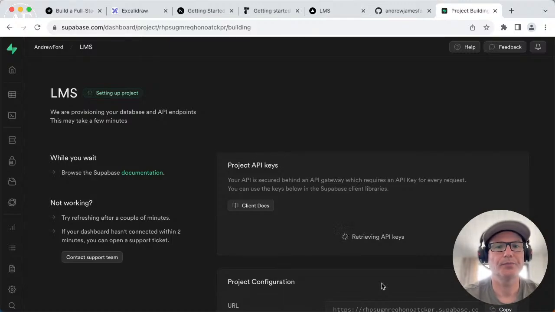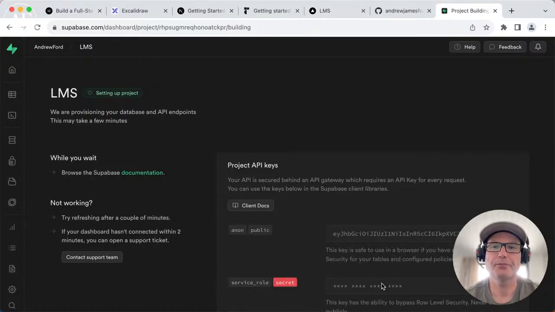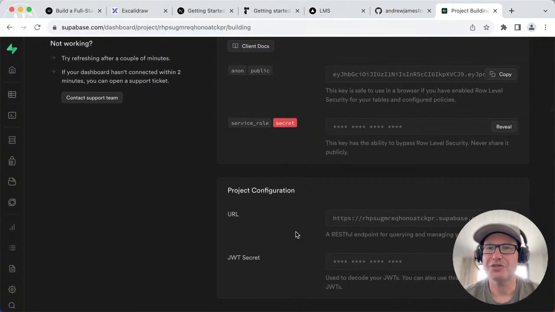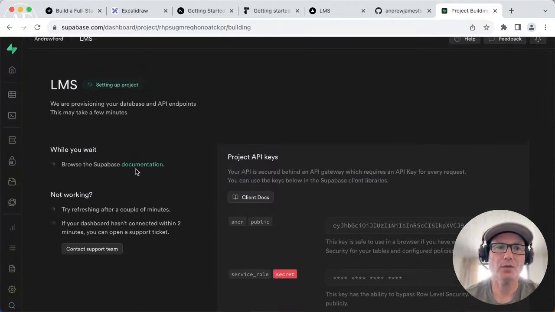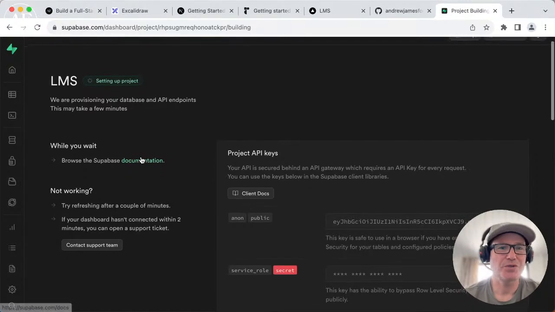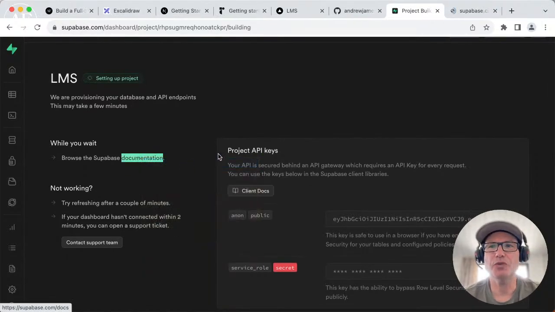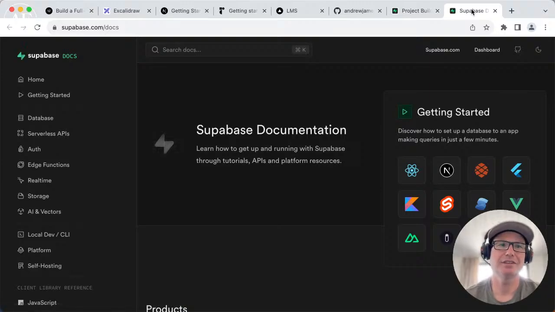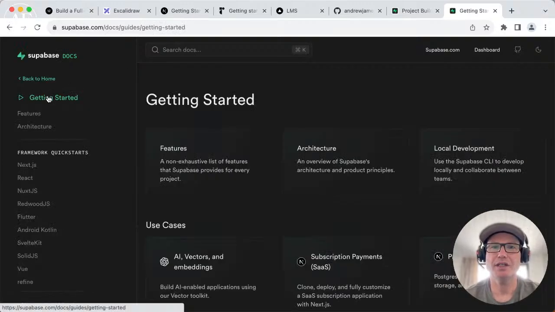Okay, so we've got the public key there. So that one's safe to use in a browser. Not going to show you the secret one there. And we've got the URL there for the RESTful endpoint for querying and managing your database. Awesome. Same as usual, best thing to do, open the docs again. And we'll click on the getting started here.